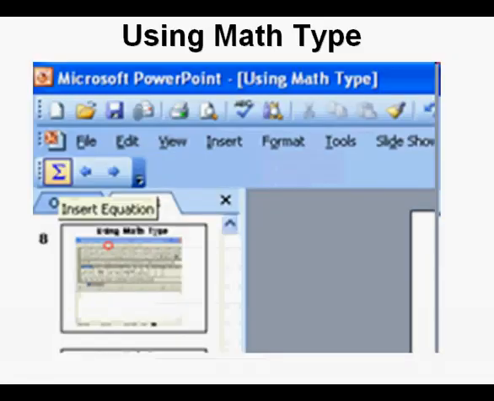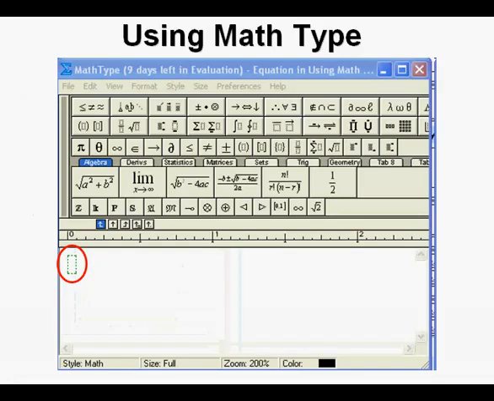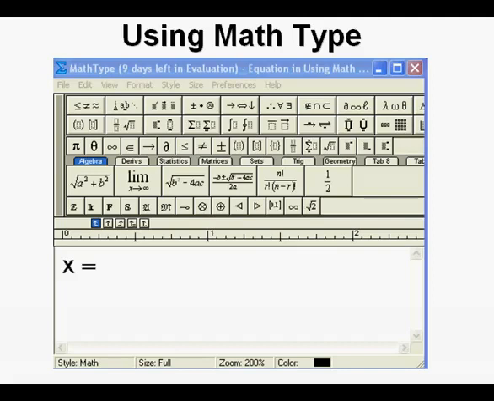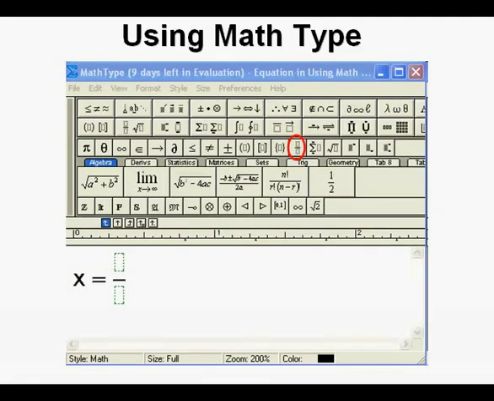To activate Mathtype from PowerPoint 2003, click the big summation E here in the upper left corner. It says Insert Equation when you move your cursor over it. This view comes up with the cursor blinking here. Let's enter something that would be difficult to do without something like Mathtype, the quadratic formula for instance. We enter x first, then the equal sign. Then we enter the fraction symbol found here on the palette.